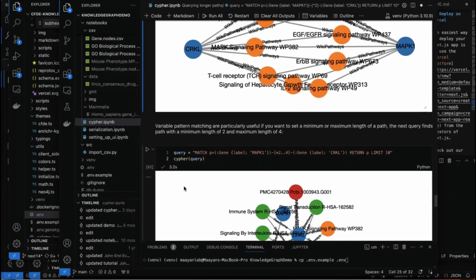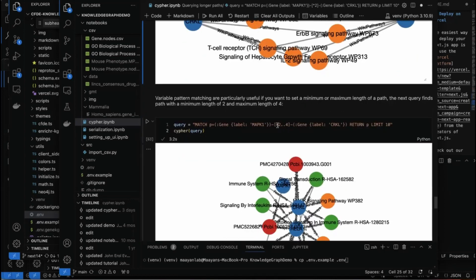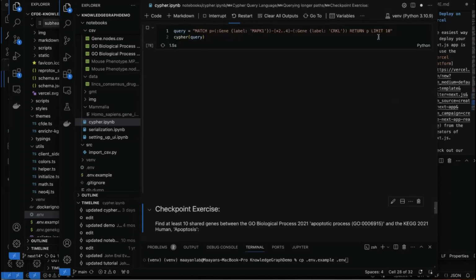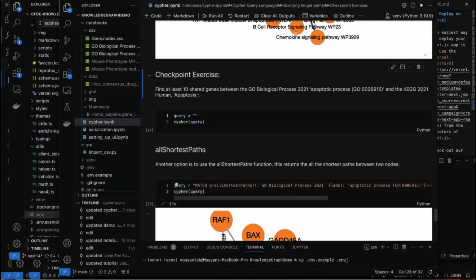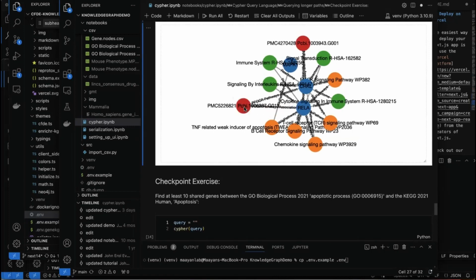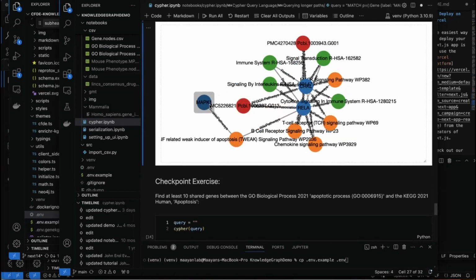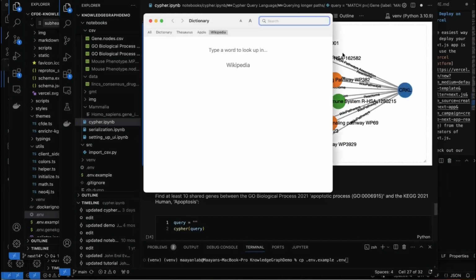One thing about this approach is that we can have variable patterns. If I don't only want a path of length 2, but from path length 2 to path length 4, I can define something like this: asterisk 2 dot dot 4, which means a minimum of 2 and a maximum of 4. It will return the paths that match, with limit 10. This is how it looks right now.